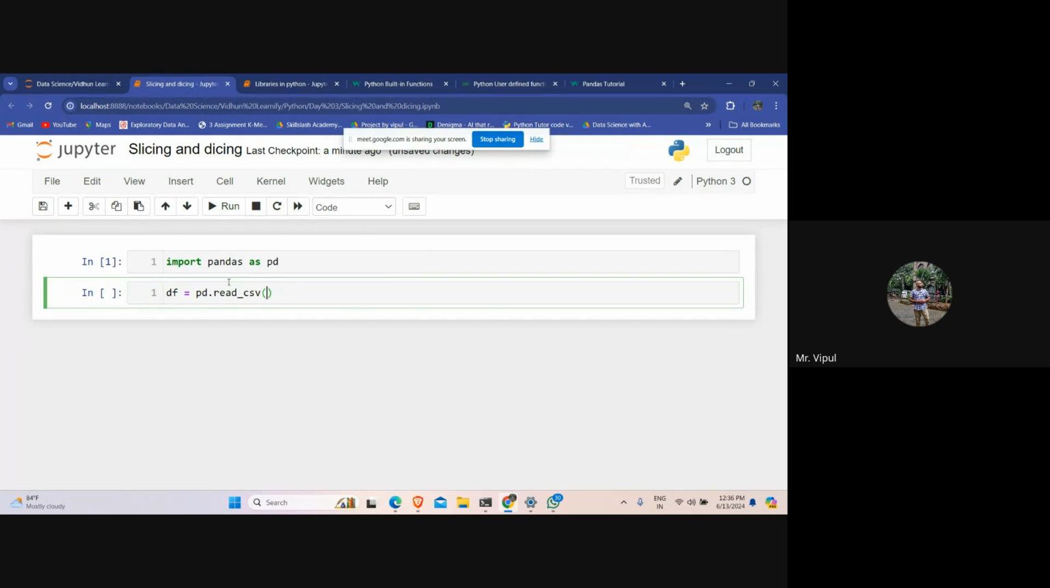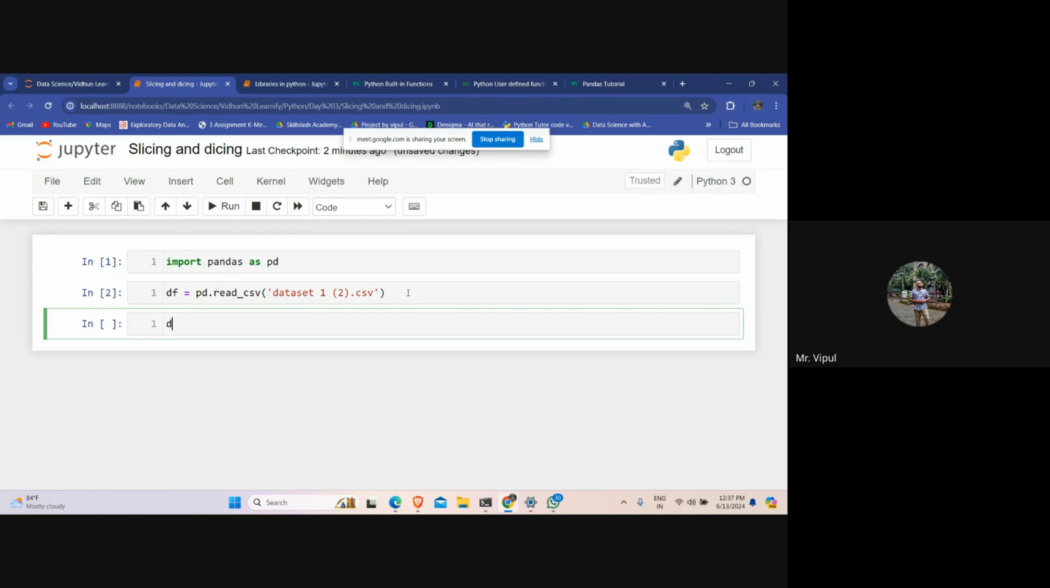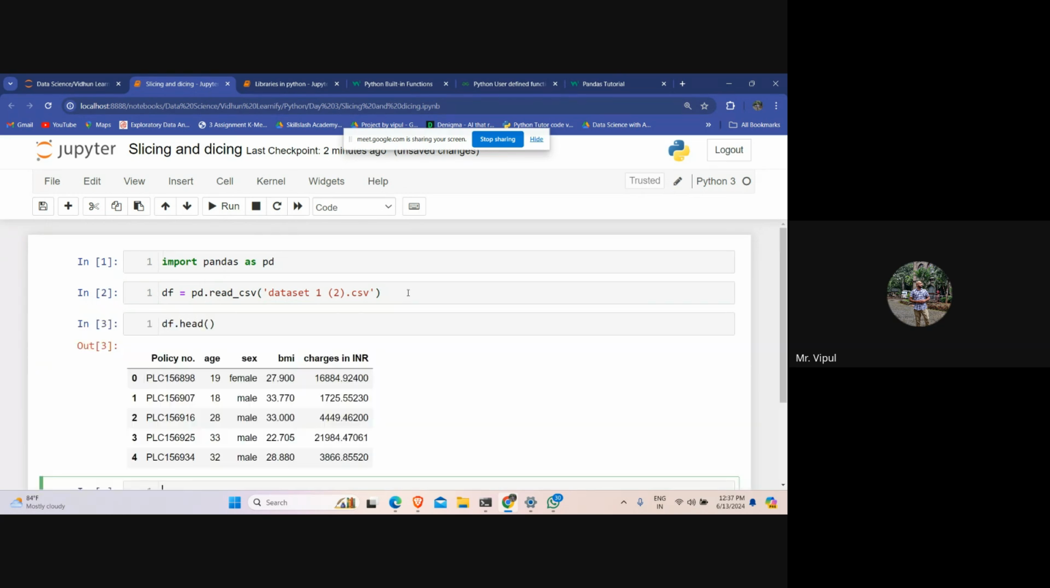And if you write in quotes data, you should write this thing and press the tab button. If you press tab, it will auto suggest what you want to read. Suppose you want to read this thing. We'll run this and you'll just write df.head to check the first 5 entries.